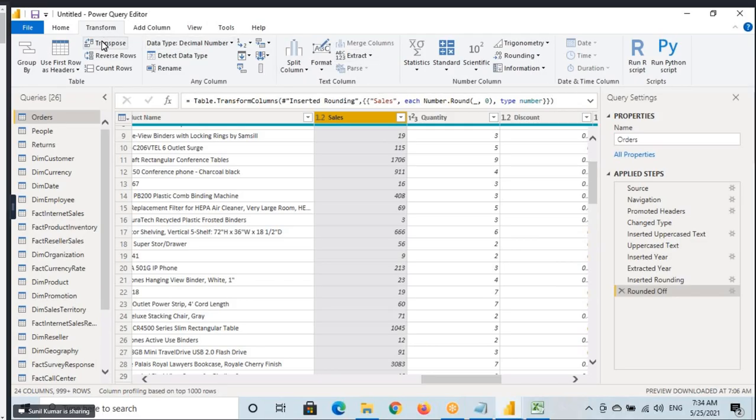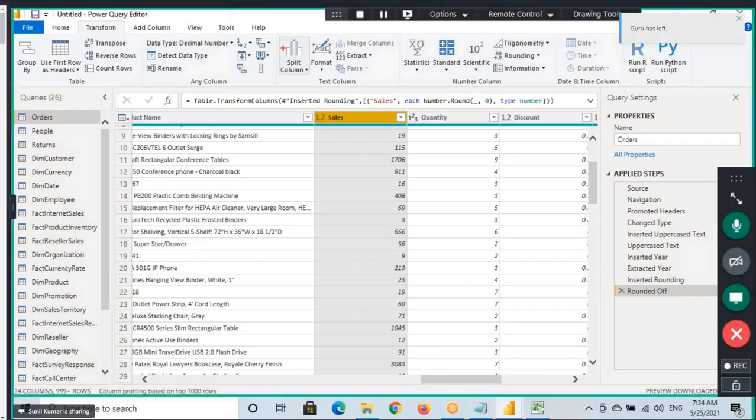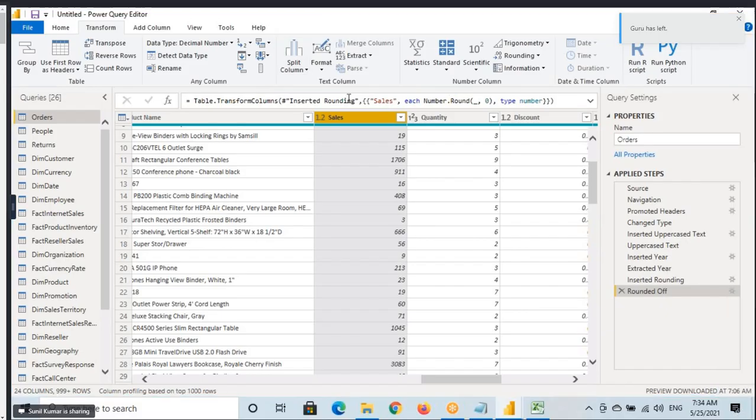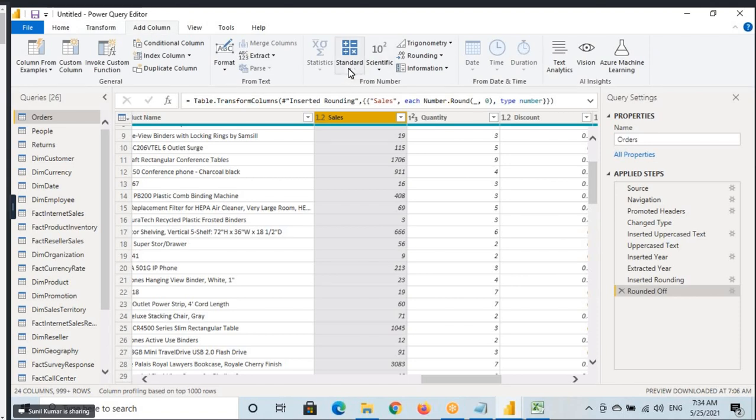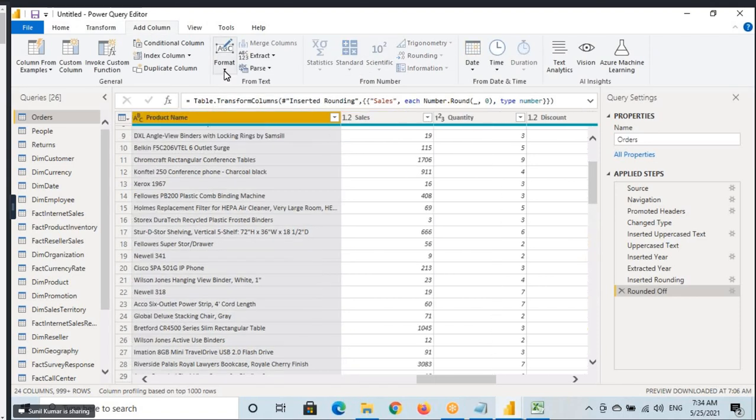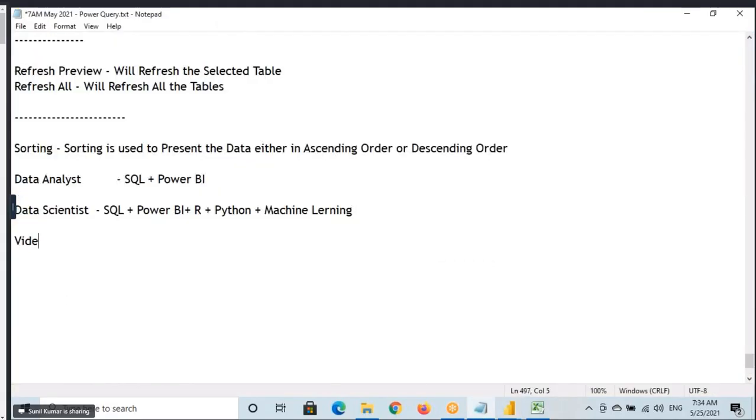Whatever you are seeing here in the Transform tab, I'll share one video on it. You'll get one video today. They are simple options, guys. That video will explain number column, text, and date column transformations. The video name will be something like this: number, text and date column transformations.